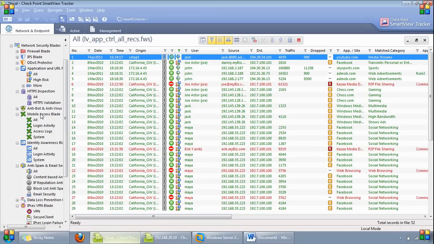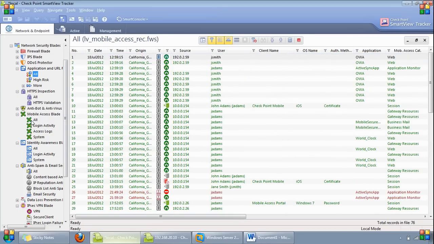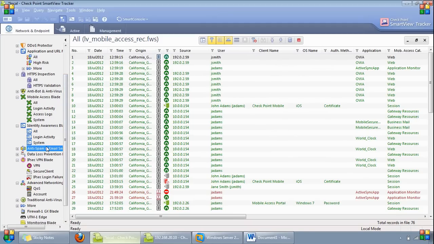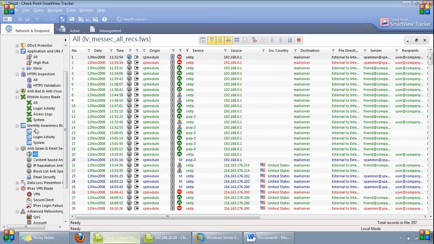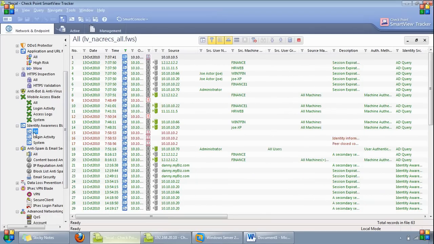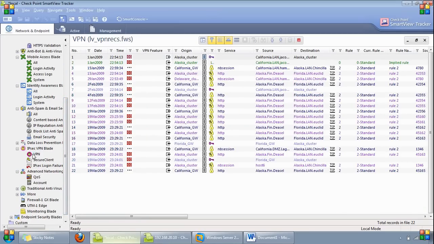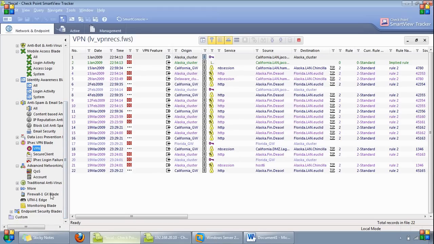So you've got your mobile access blade, VPN users, anti-spam. Let me show you a few of these. Identity awareness blade, so you can identify the users. VPN, so you can look for VPN related logs, troubleshooting, phase 1 and phase 2, encryption, etc. What else is there? So yeah, that's pretty much it for the logs.